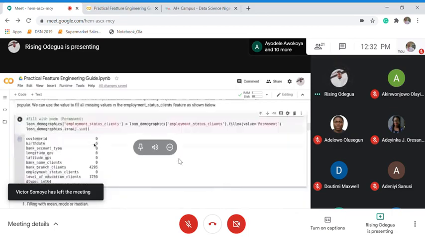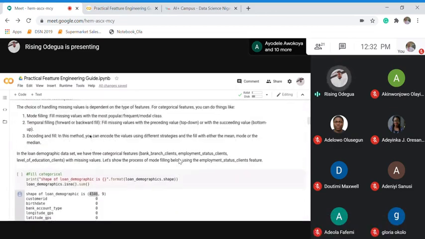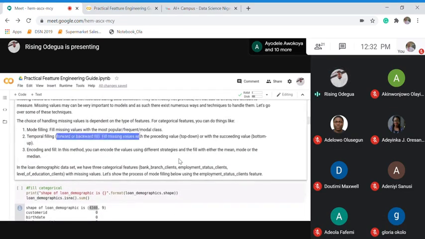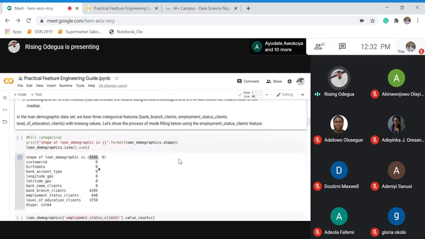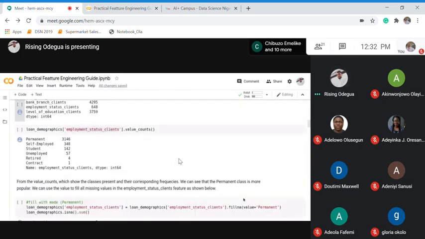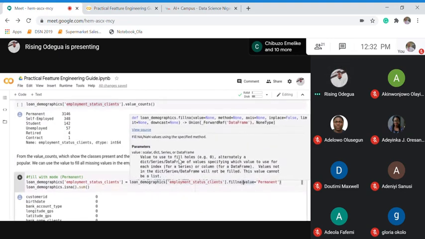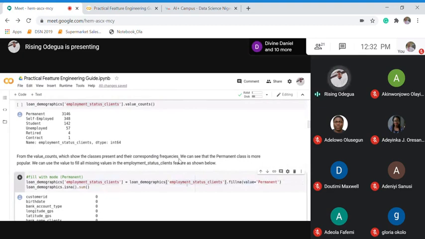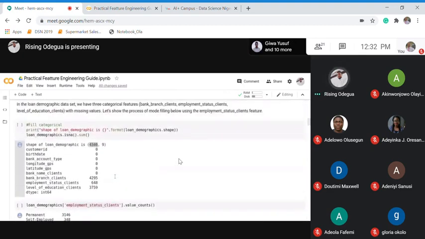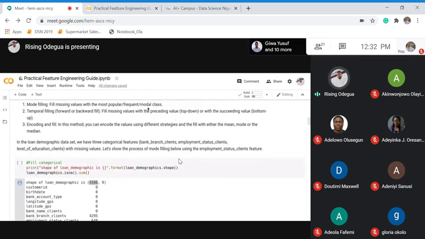Then for the temporal, I've already explained, so you can easily do that. Just get the succeeding values. I think there's a backward fill. For fillna, there's a feature called bfill. I think I've forgotten the function, but you can actually specify if you want to do forward fill or backward fill with that. And encoding as well, you can also try that.